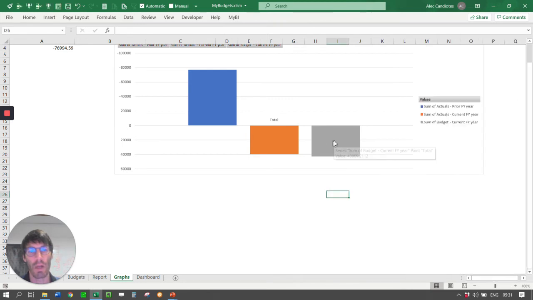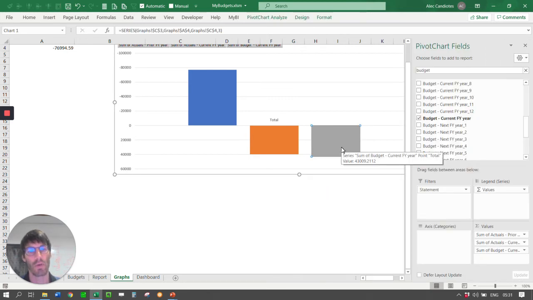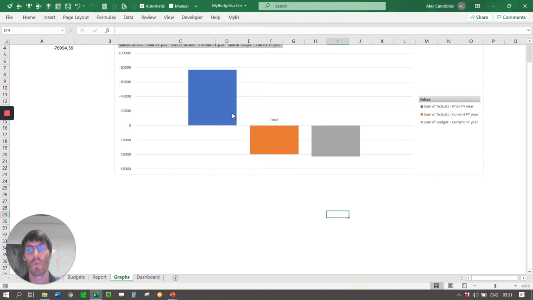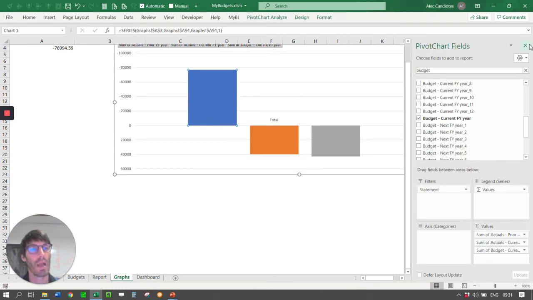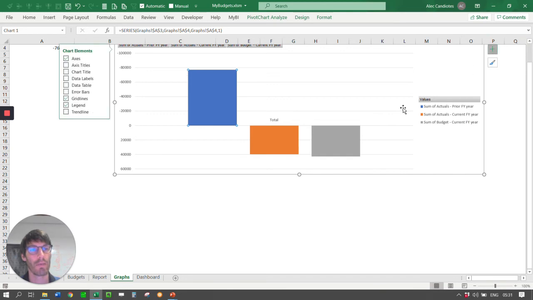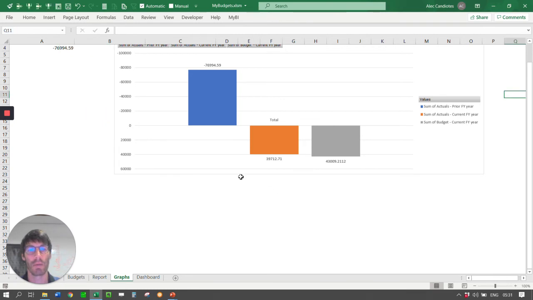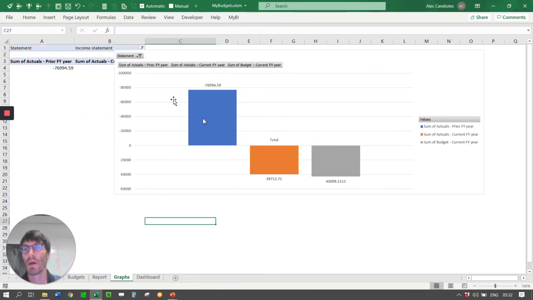We just said we are predicting a loss. Remember, if I just scroll over that, 43,000 Rand loss. We can even give it a little bit of labels. So let's add data labels, all data labels. There we go. Now we know what it is. But what do we want to predict? We don't want to budget for a loss. We want to budget for a profit.